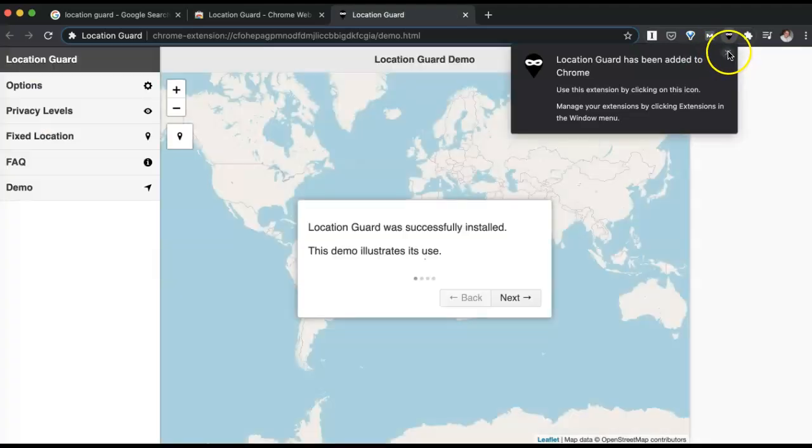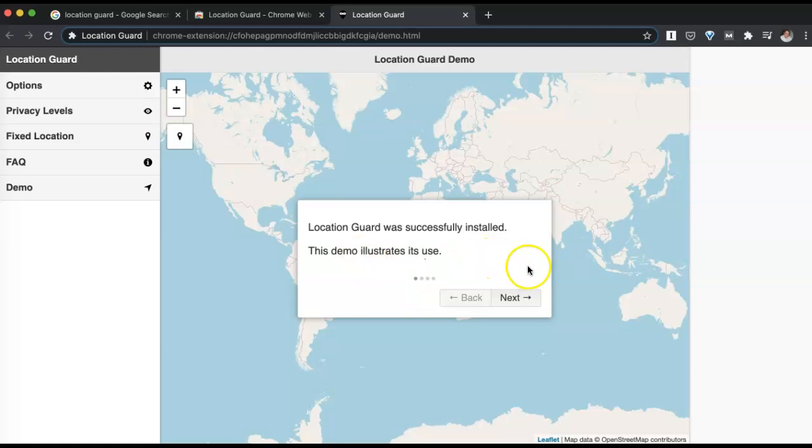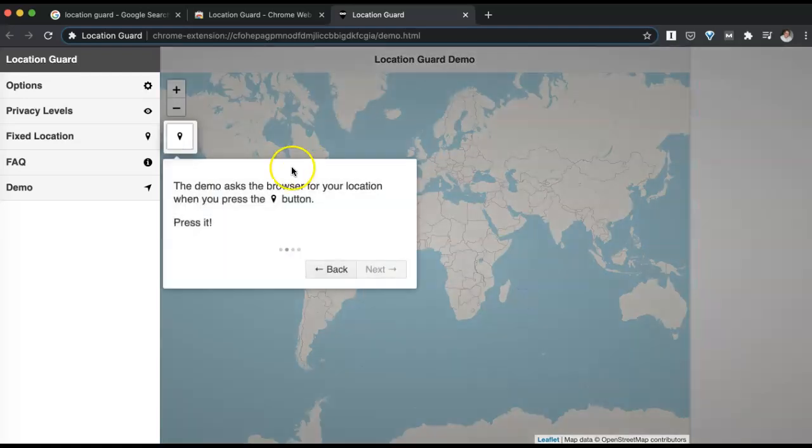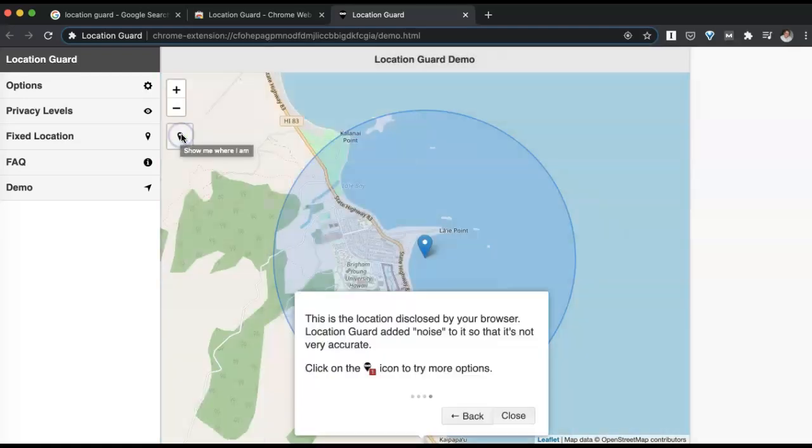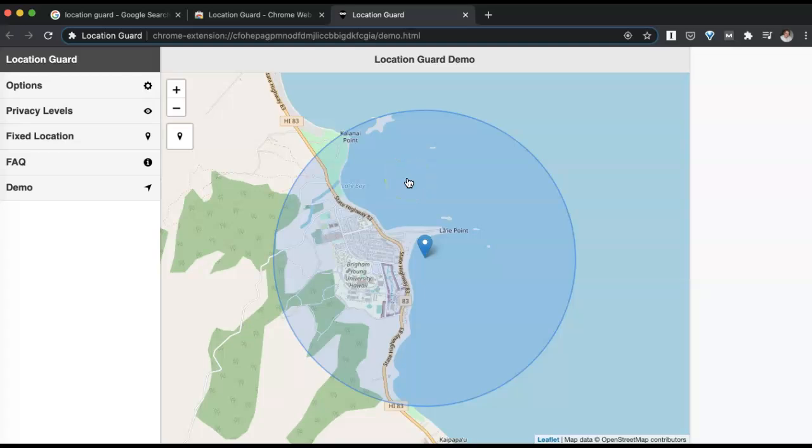Now, we're going to see this right here is Location Guard. It's going to walk us through just a quick demo on how to use it. It's going to ask your browser when you click on it, and here it's going to just show you where your location is. So we're fine, we'll hit close. And I'm just going to walk you through some of the basic settings.